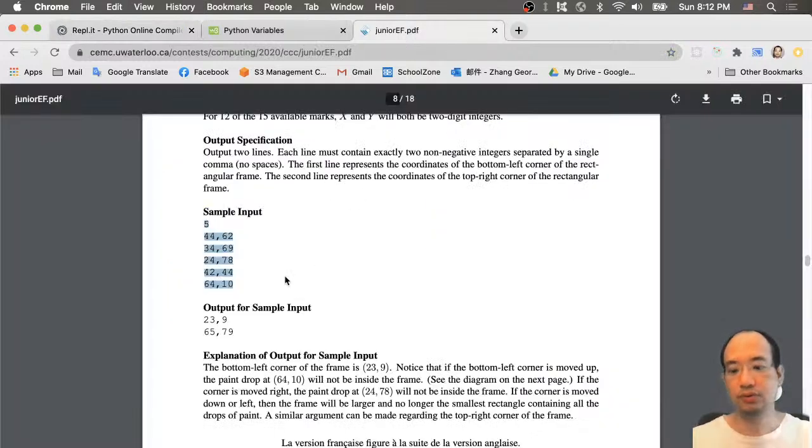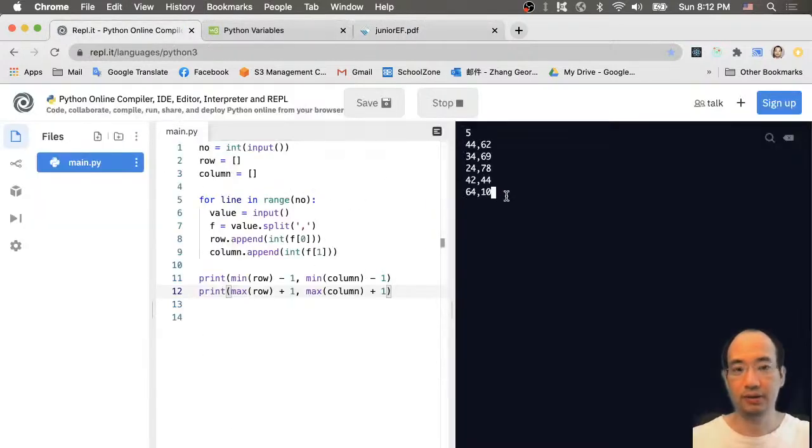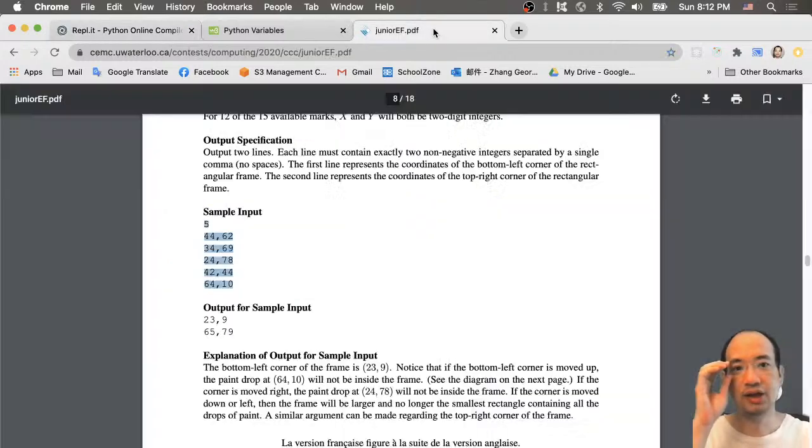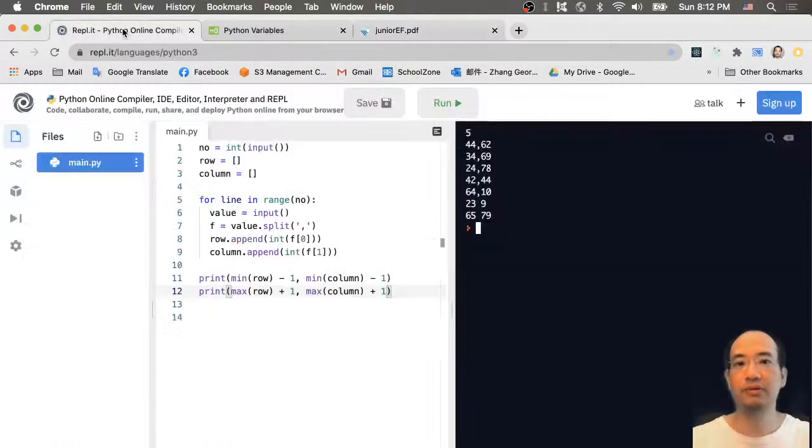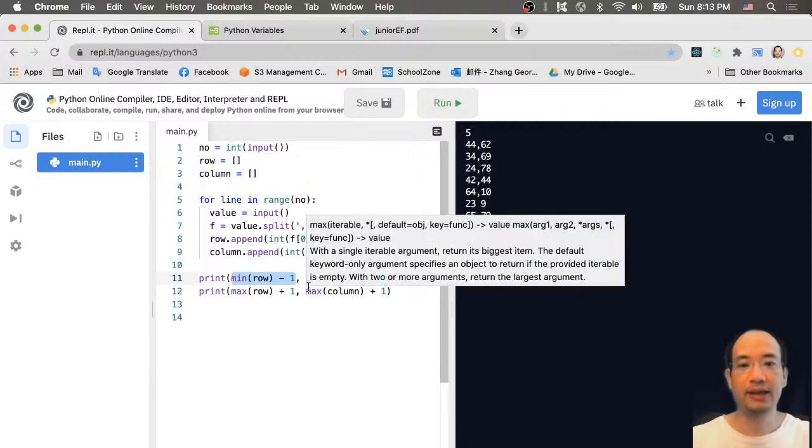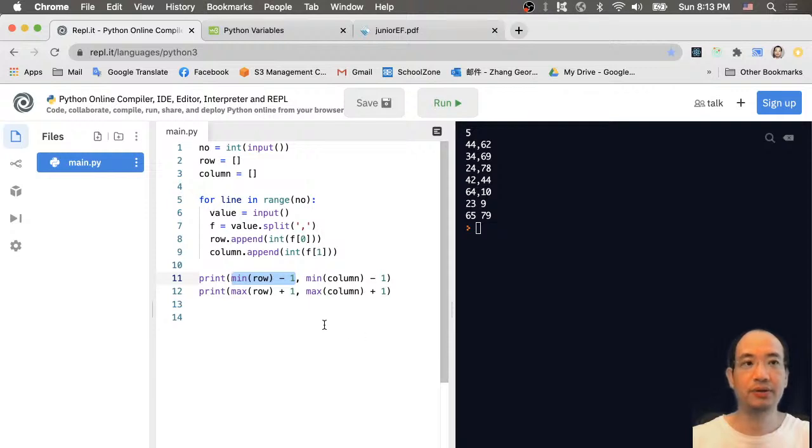again, you will do copy and paste. Okay, it's 23 and 9, 65 and 79, and 23 and 9 and 65 and 79. So what we left here is just the commas. What you want to do with the commas, you have a whole bunch of ways to do that. You can use the format, or you can change them to a string, and then join with the format. So you join with these two variables.